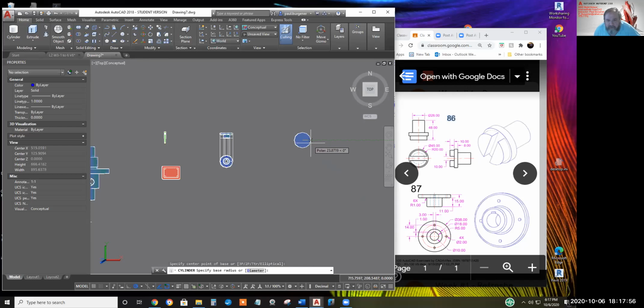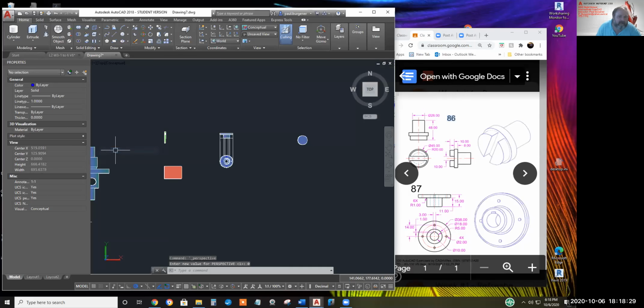Okay, I'll invoke the diameter option of the cylinder command and say 28 for the smallest. And we want it, oh boy, 48 minus 10 and minus 8. What's that, 30? And then I got that perspective again.